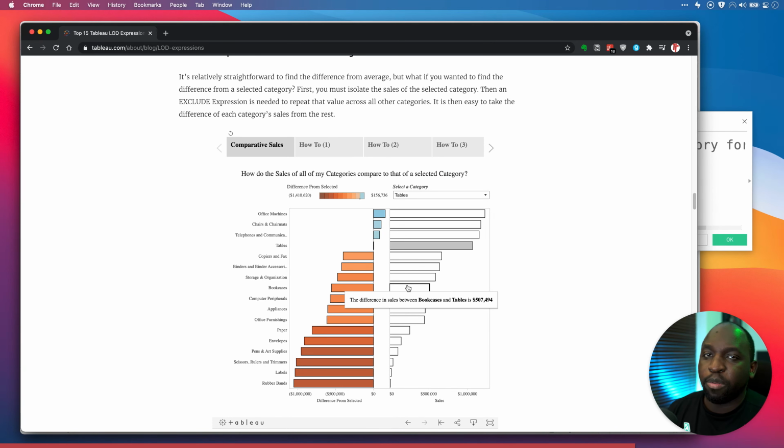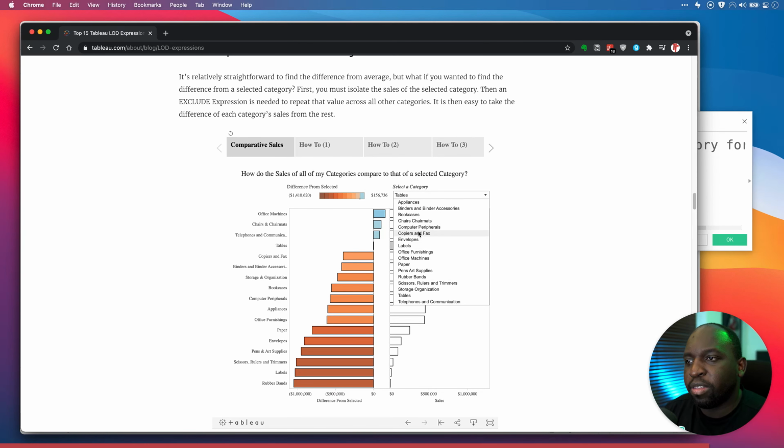We know tables don't perform well in Tableau because, you know what, tables. So here we are. This is a really nice tool that you might use. It uses a parameter to change these values. So I'm basically going to show you how to build this.